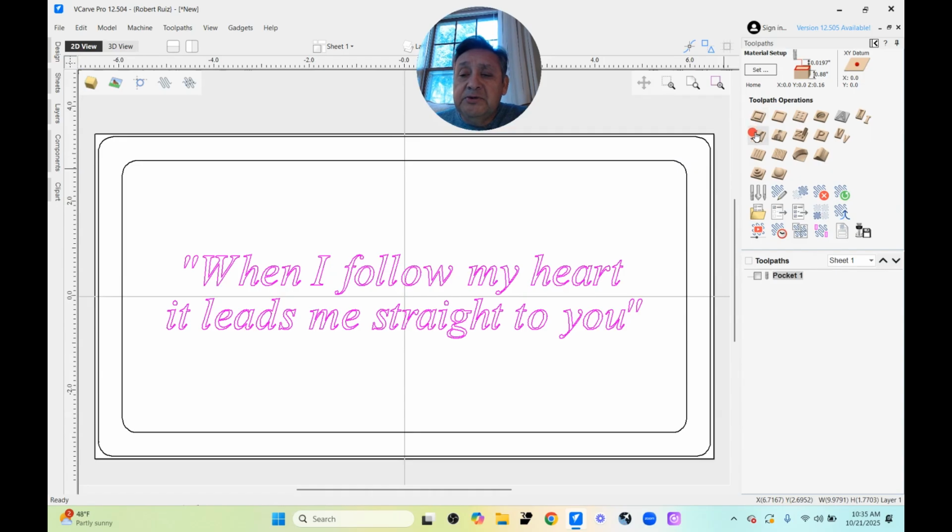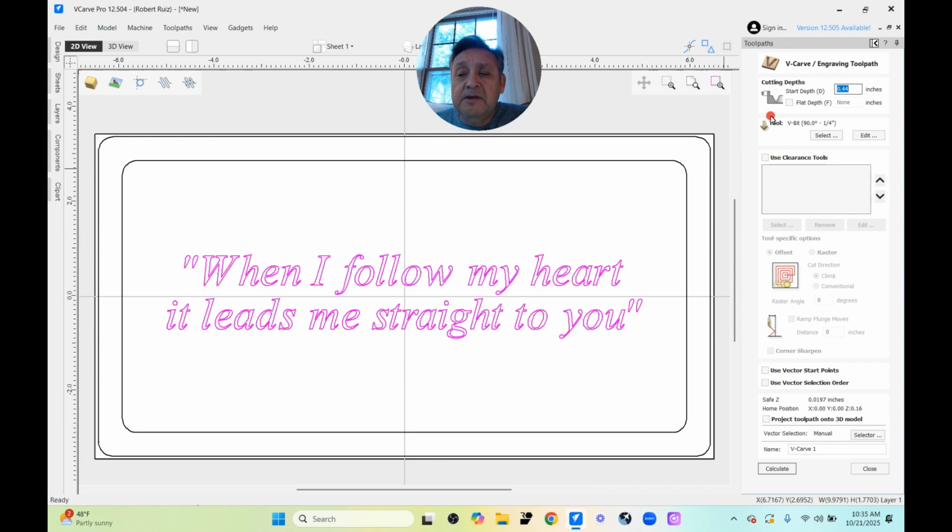Okay, and the letters is going to be a new toolpath operation called VCarve engraving toolpath. Okay, it's kind of on the second row with the letter V. Let's select that. Okay, now again, starting at the very top, it wants to know what is the start depth of your text. Okay. Remember that we cut the pocket out, correct? And the pocket went down 0.44. All right, so theoretically, the bit needs to at least go down to 0.44 to start with.